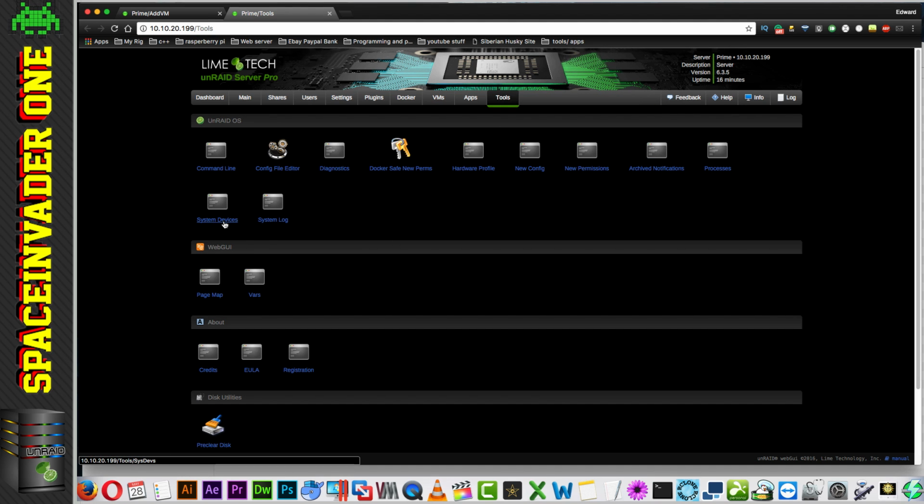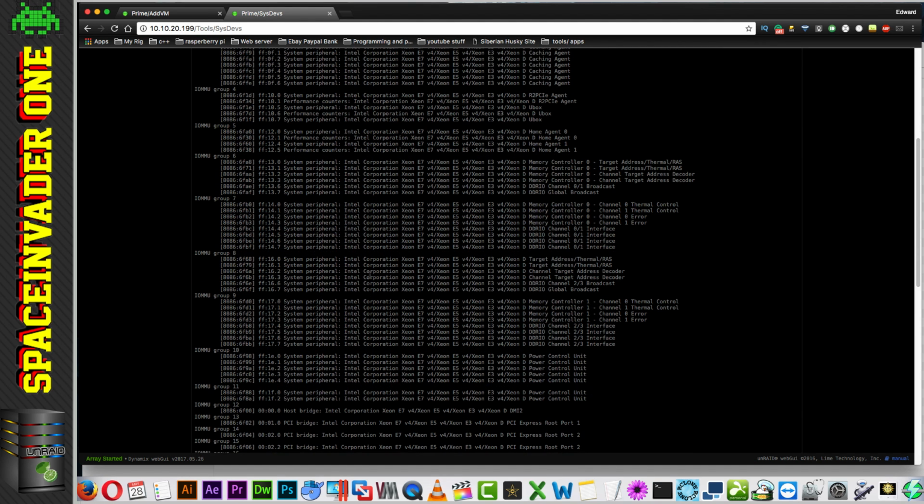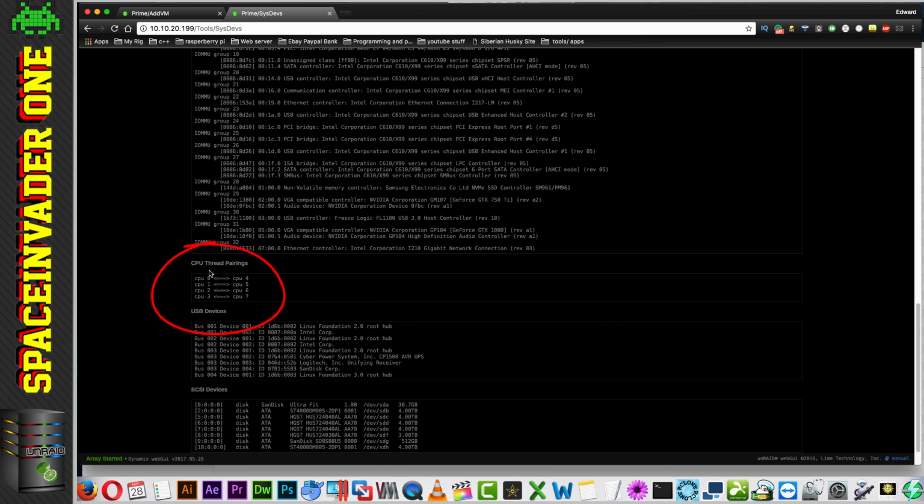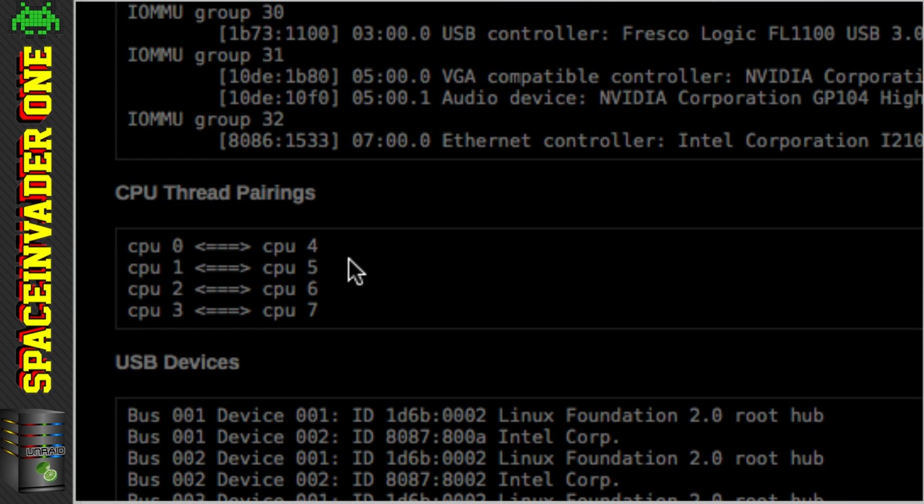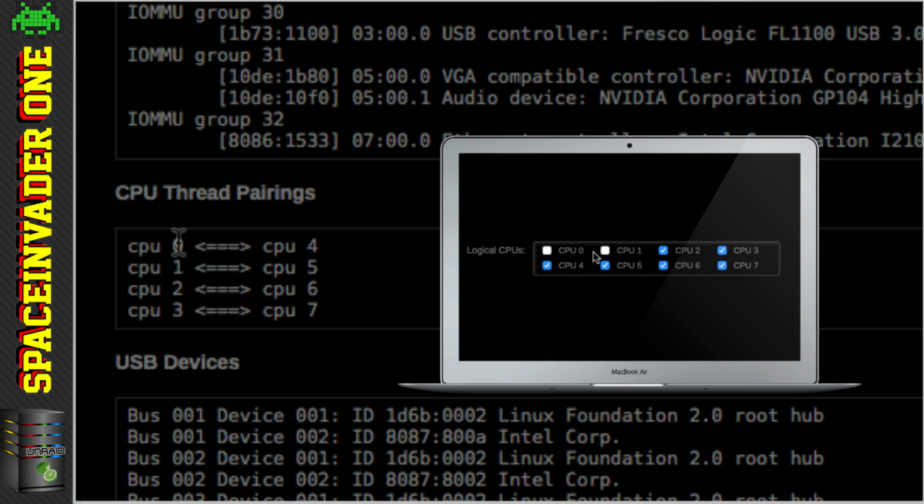Okay, so now let's click onto System Devices, and if I scroll down here, you can see where it says CPU Thread Pairings. Now each line here is a core. So the first line here is core 1, 2, 3 and 4. If you see core 1, it actually uses CPU number 0 and CPU number 4. So when we unticked CPU 0 and CPU 1, we weren't actually giving the VM 3 of its own cores.